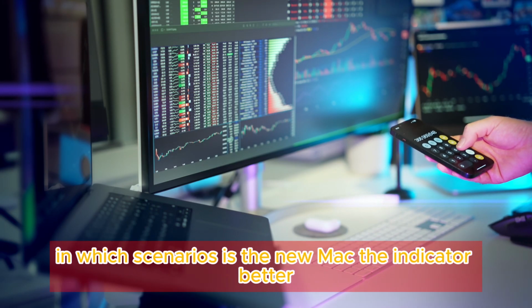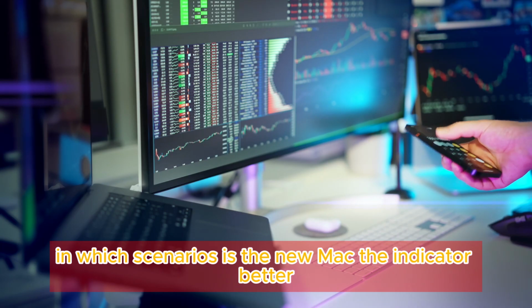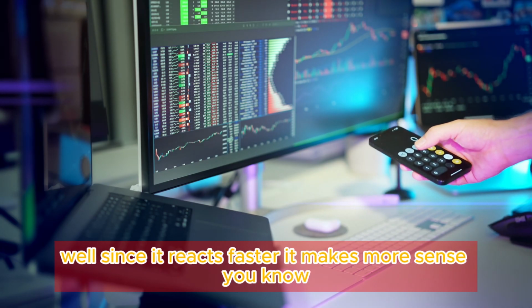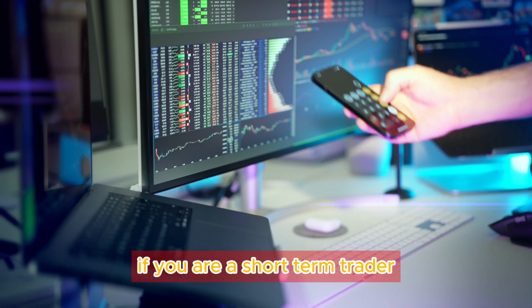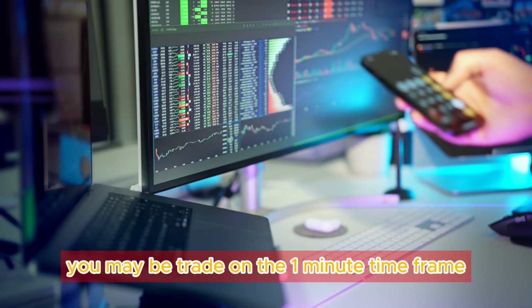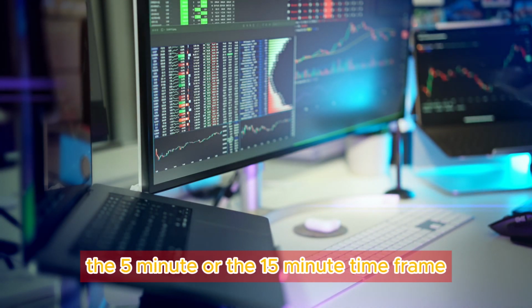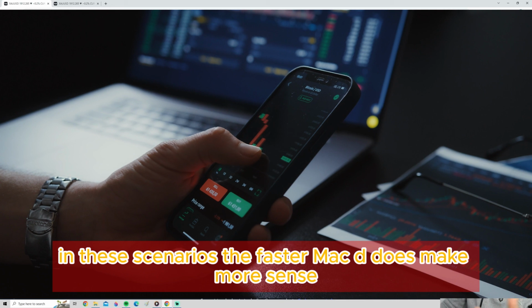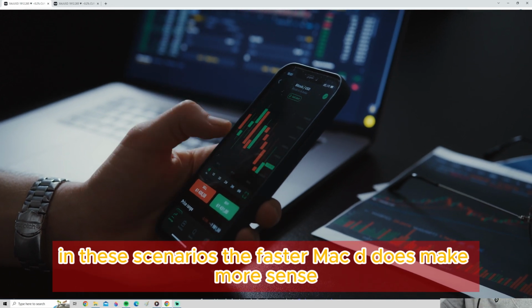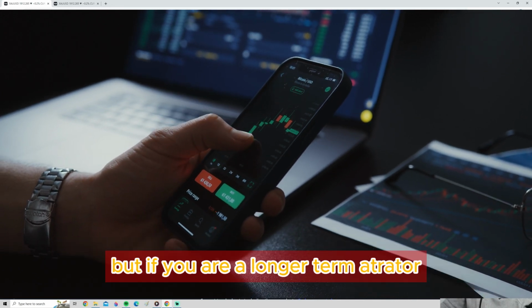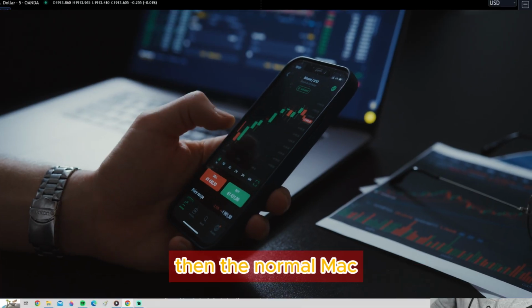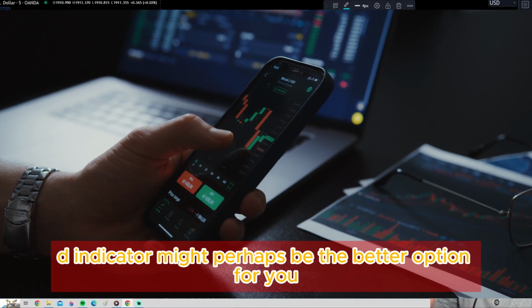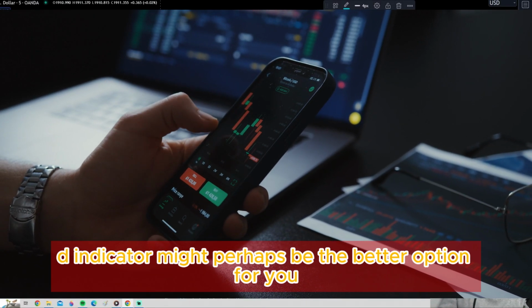So you may of course wonder, in which scenarios is the new MACD indicator better? Well, since it reacts faster, it makes more sense if you are a short-term trader, you maybe trade on the 1 minute time frame, the 5 minute or the 15 minute time frame. In these scenarios, the faster MACD does make more sense. But if you are a longer-term trader, then the normal MACD indicator might perhaps be the better option for you.